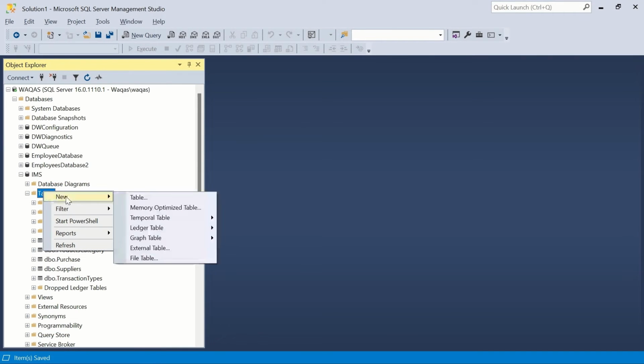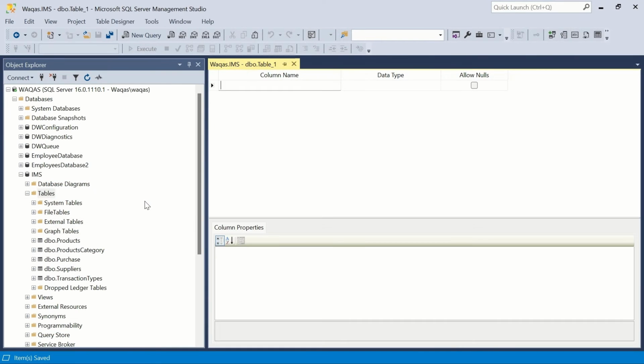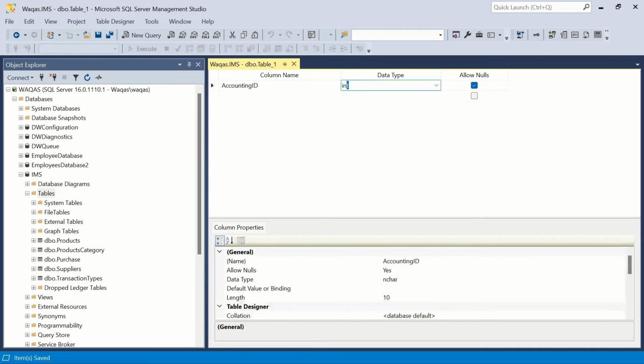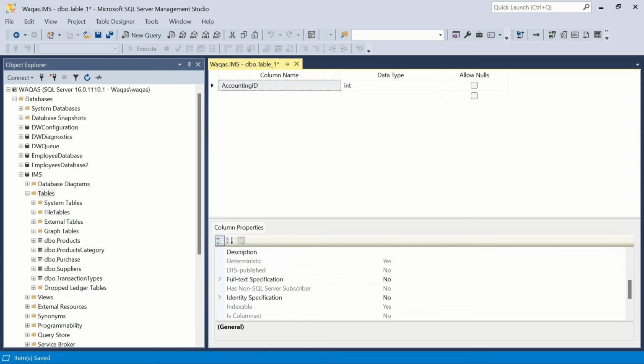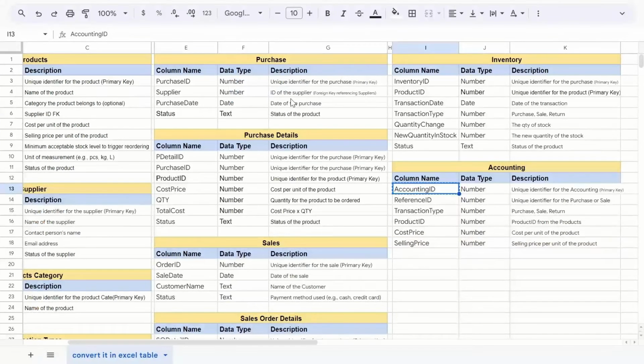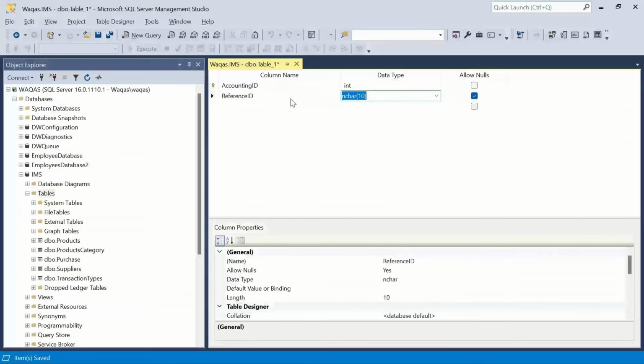So right click, new table, and we'll give accounting ID. And of course, this is going to be the primary key, and therefore it should be not null. And we go to the identity specification, we turn that on, and that's it. And of course, this is going to be primary, so let's define that here. All right, so reference ID.